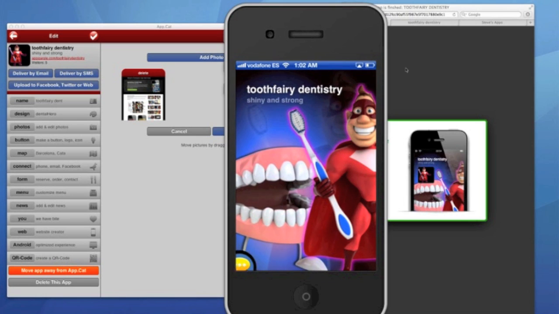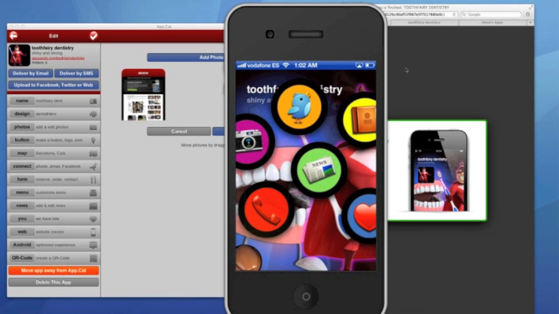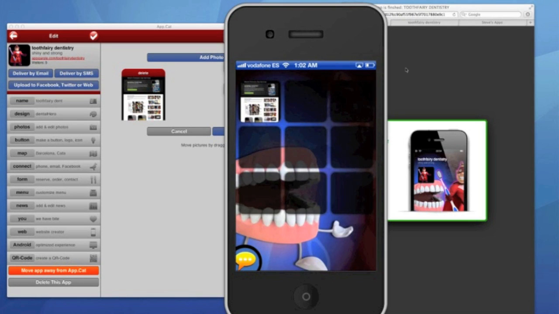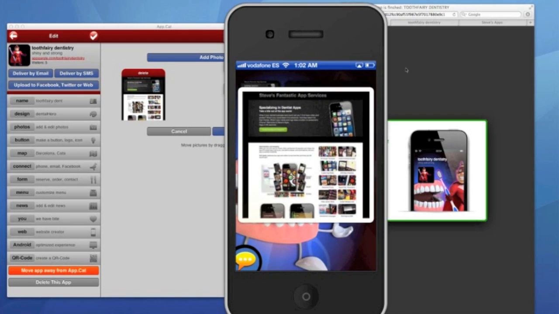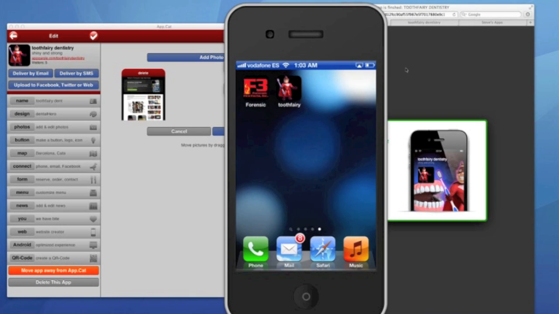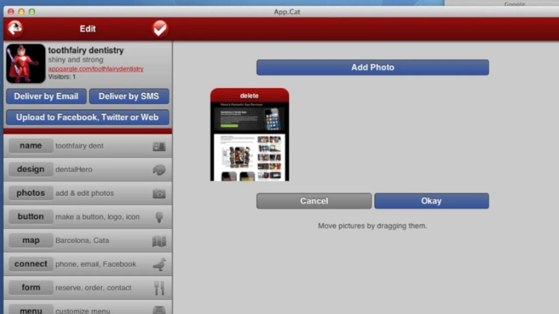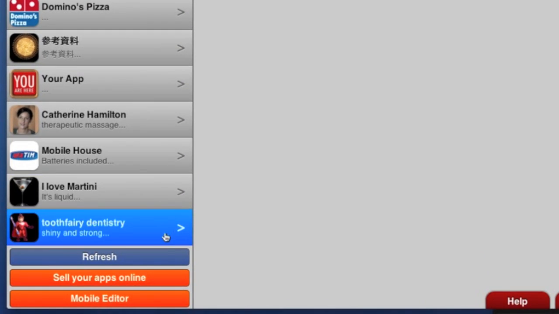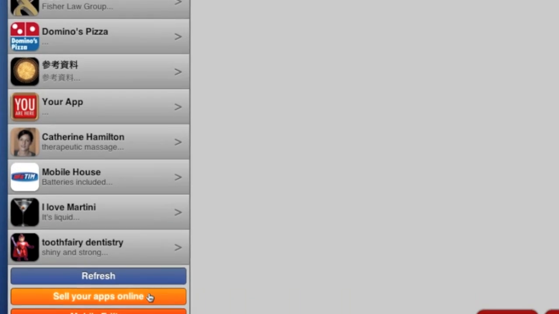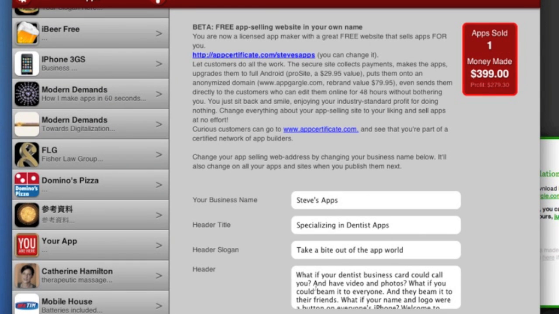Meanwhile, your customer is checking his iPhone and is happy to see that the image he just uploaded is now part of his app. It's all synchronized in real time. Your software, his app, and his app-making interface. And while your customer does all the work for you, you may want to go into your app seller settings to see how much you've made.